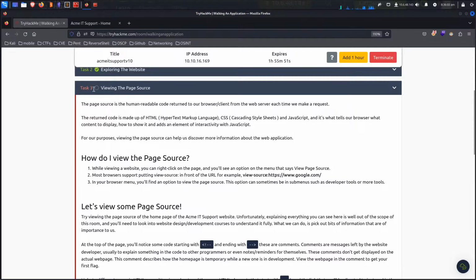This page is the human readable format. Oh, viewing the page source. Viewing the page source is the human readable code returned to our browser client with a web server each time we make a request. The return code is made up of HTML, CSS, and JavaScript. It's what tells the browser what content to display, how to show it, and adds an element of interactivity with JavaScript. For our purposes, viewing the page source can help us discover more information about the application.